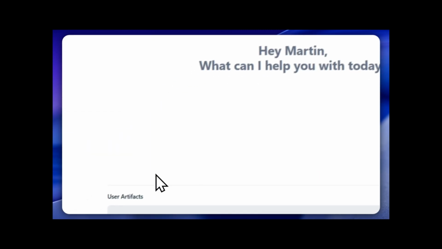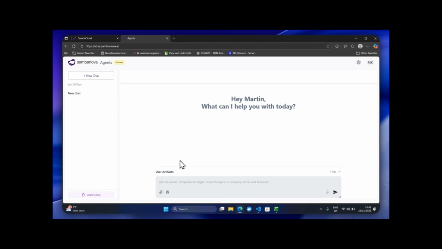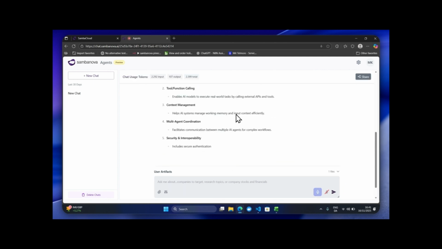And it's time to ask a question to the agent now. Simply press Ctrl space. I'm going to ask now, can you tell me what is Model Context Protocol and why it is so important? Okay, let me look into that for you.